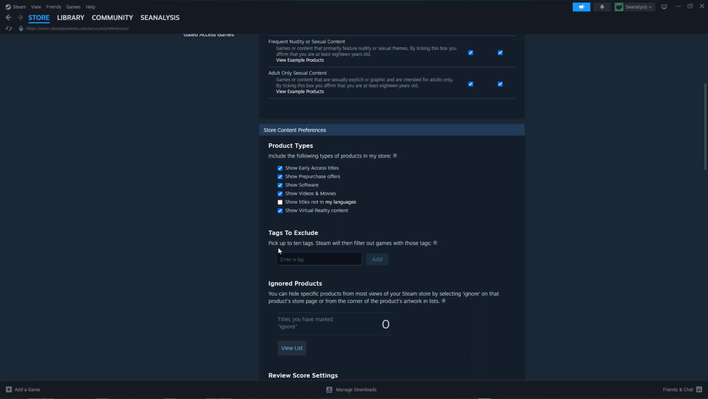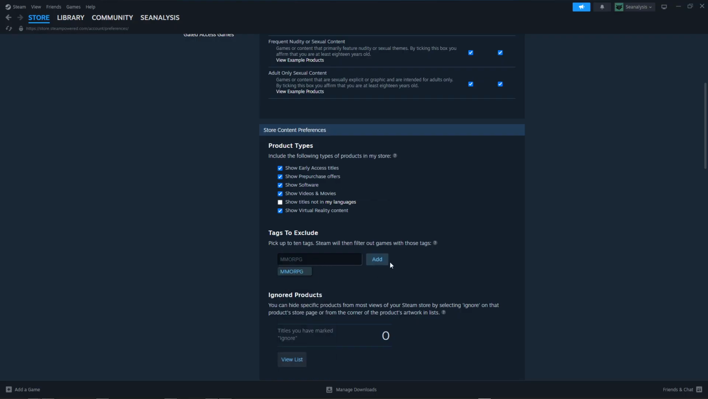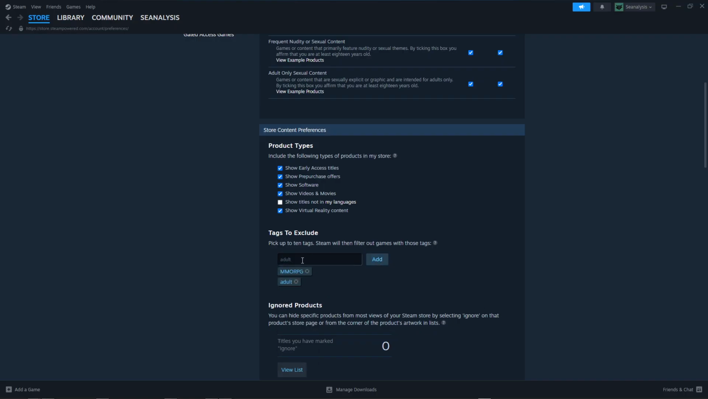Now you can pick up to 10 tags. Steam will then filter out those games. So let's say you don't ever want to play an MMO, you could just say MMORPG. Now you will never see MMORPGs on your Steam account. So let's say you hate adult games. They don't have a tag for that, but just type adult, right? So you'll never see MMOs, you'll never see adult games.